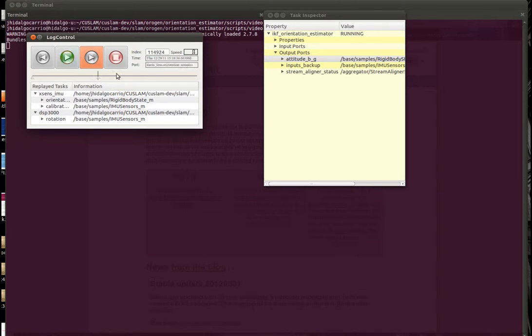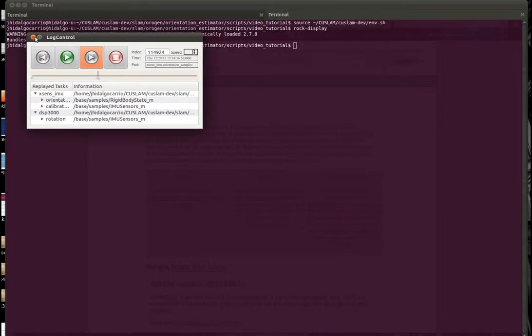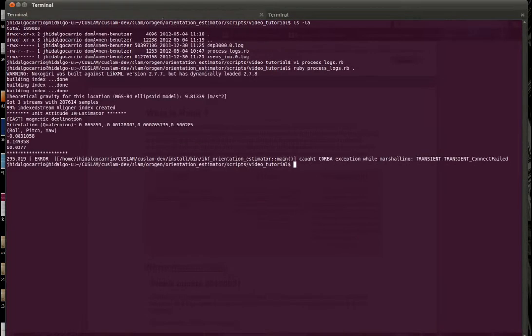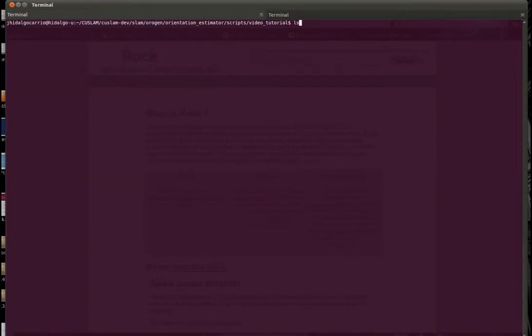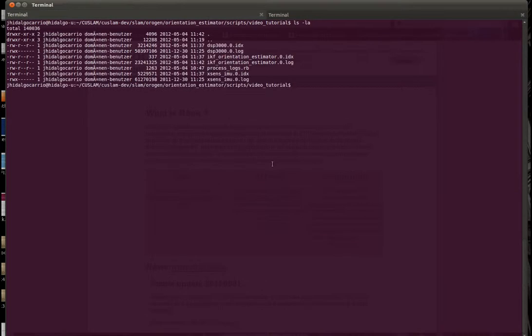And here we stop at the mark we set. We can close the log here, and what we will see is that we have a new log file, the orientation estimation log file. This is the output of our component, the indirect Kalman filter orientation estimator component.